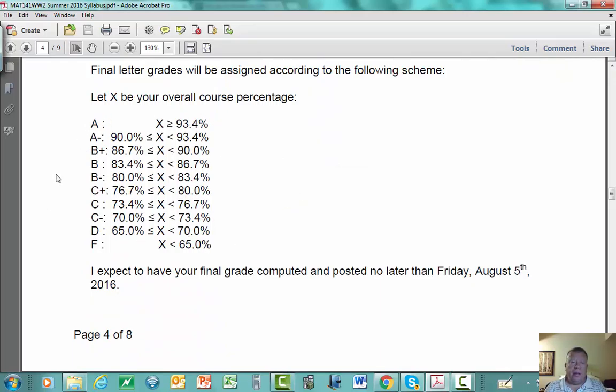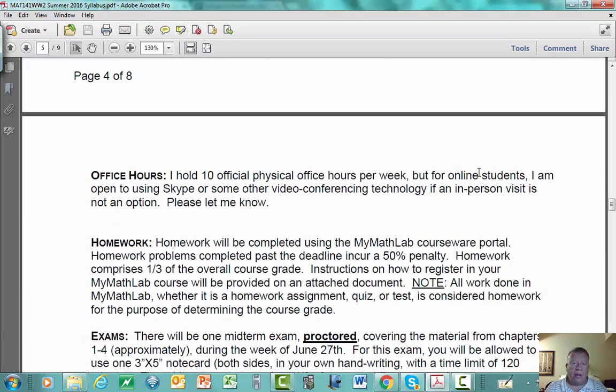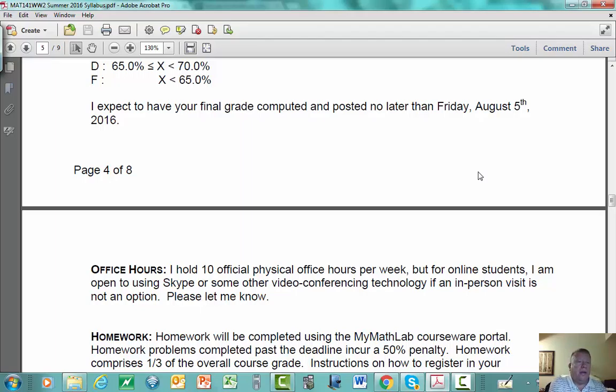Here's the sliding scale for determining your course letter grade. Of course, I will have your final grade computed and posted no later than the last day of the semester, which is Friday, August 5th. Please don't ask me beforehand what your course grade is. This is the only time I will guarantee that I will have a course grade computed, with the caveat that at midterm, I also will have a midterm grade computed and posted as well.